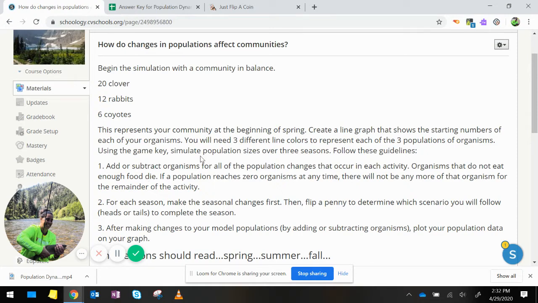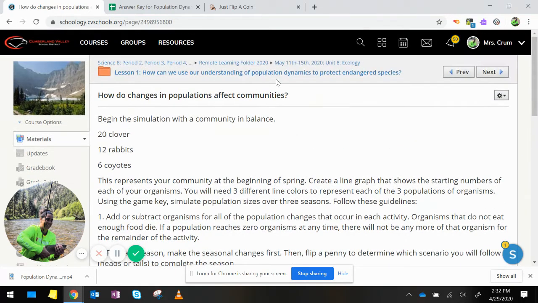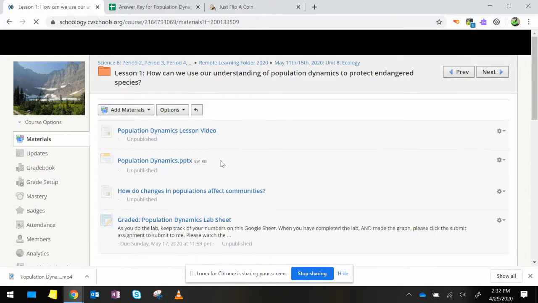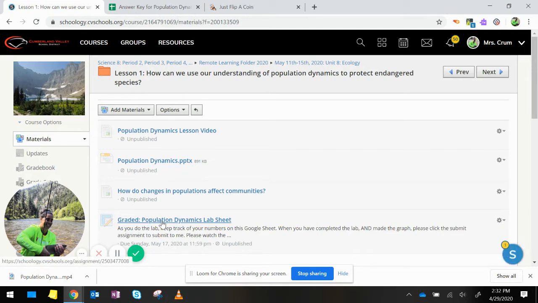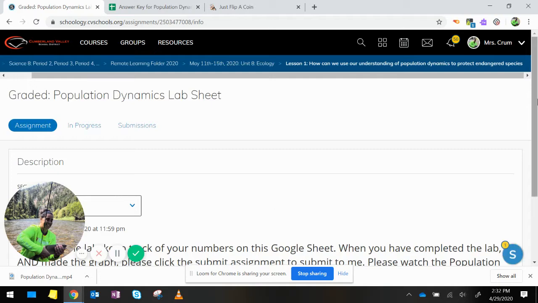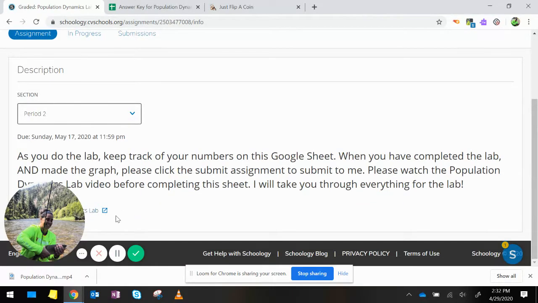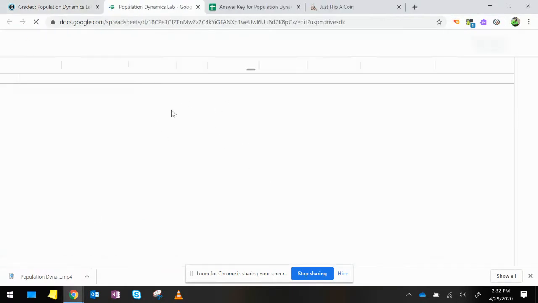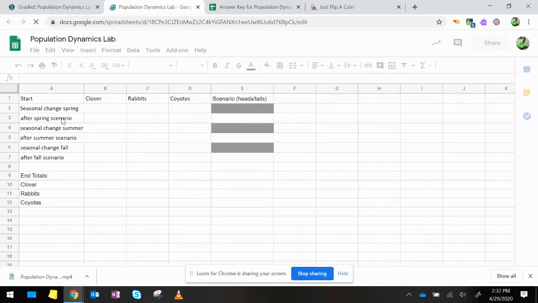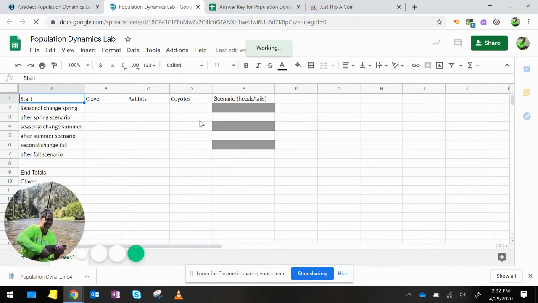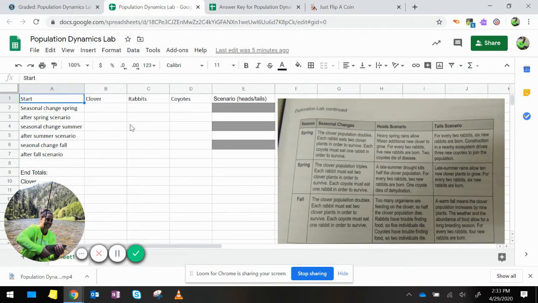These scenarios are supposed to mimic things that would happen in nature. One of the things you are going to be required to fill out is a graded population dynamics lab sheet. When you click on this, the lab sheet is going to look like this. You're going to be filling in the numbers, and I'm going to show you how this works.